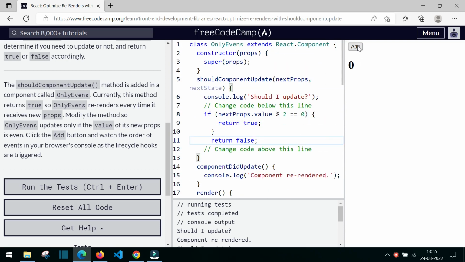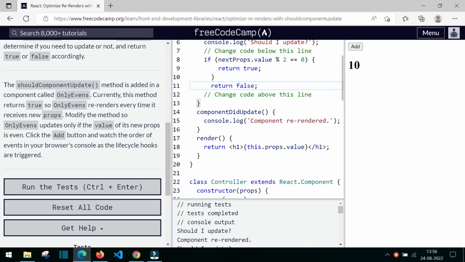When we click add, the value increases by 2, you can see it. Now I am clicking it, and the value is not updated because next is 7. Now we have got 7, an odd number, so it is not displayed. Again I am clicking, now it is 8, it is displayed. Again I click, I get 9, so it is not displayed. Again I click, now it is 10, it is displayed. So the values are updated only if the value is an even number. Press Ctrl Enter.